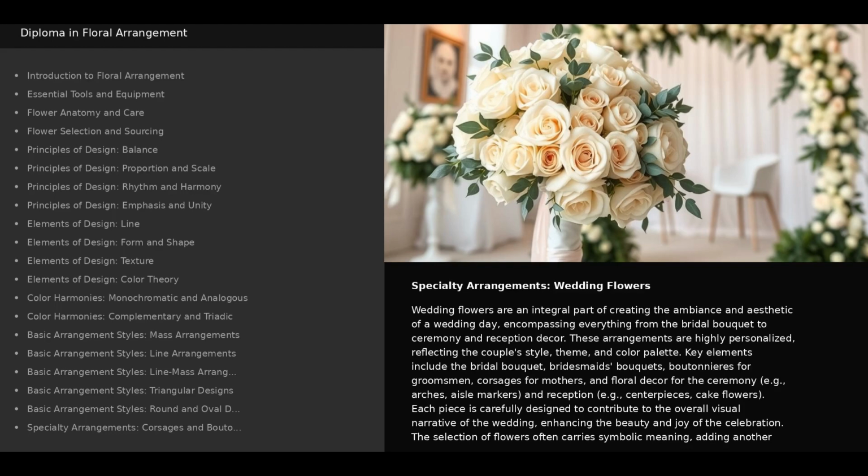centerpieces and cake flowers. Each piece is carefully designed to contribute to the overall visual narrative of the wedding, enhancing the beauty and joy of the celebration. The selection of flowers often carries symbolic meaning, adding another layer of significance to the special day. They are crucial for setting the tone and atmosphere.